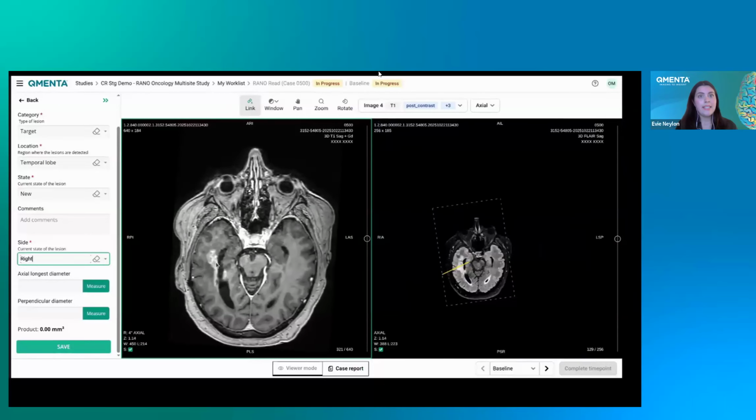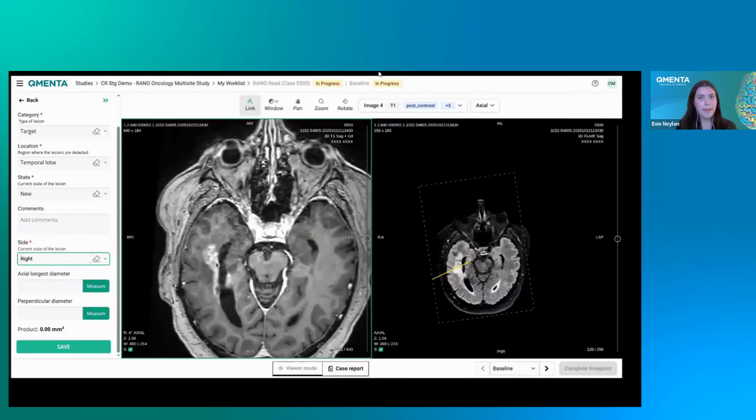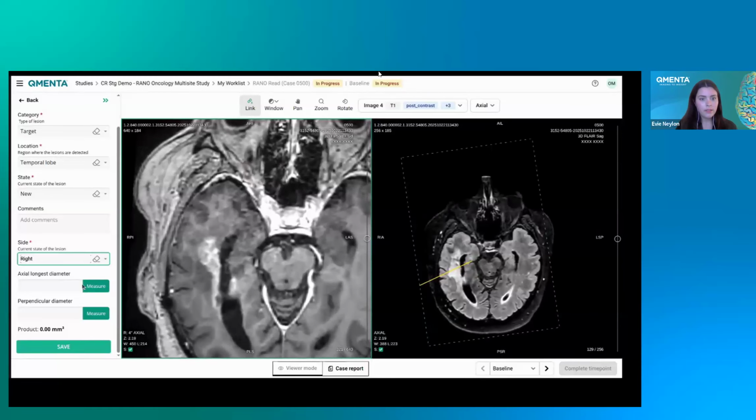To draw your required annotation, you can select Measure. And this will bring up some perpendicular calipers. As you adjust the calipers on the image to encompass the maximum diameters of the lesion, the measurements are automatically populated in the form on the left. So in other words, you don't have to input any data manually, so you'll make no transcription mistakes.